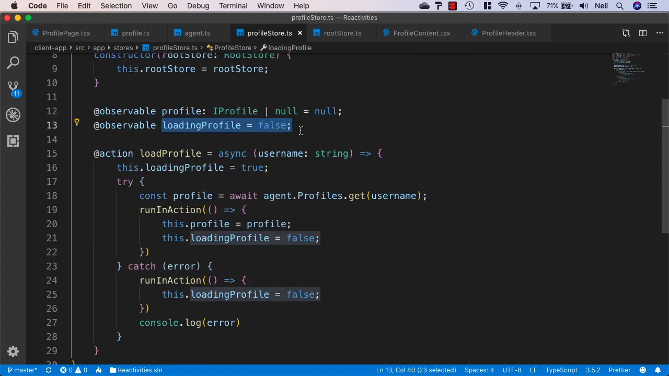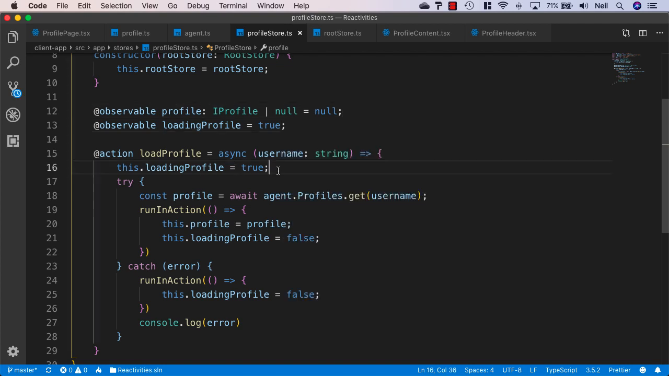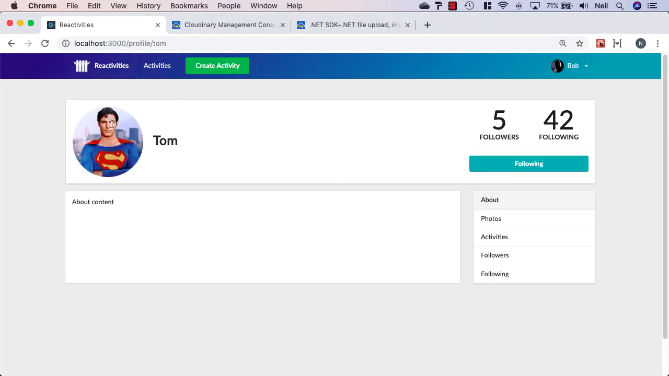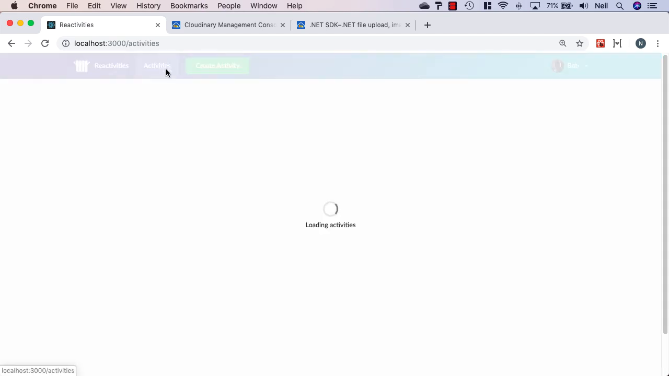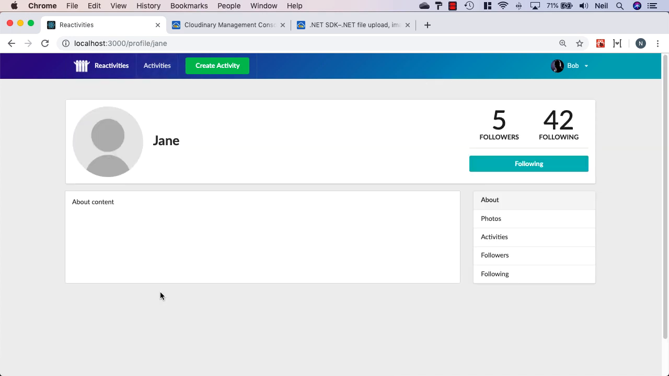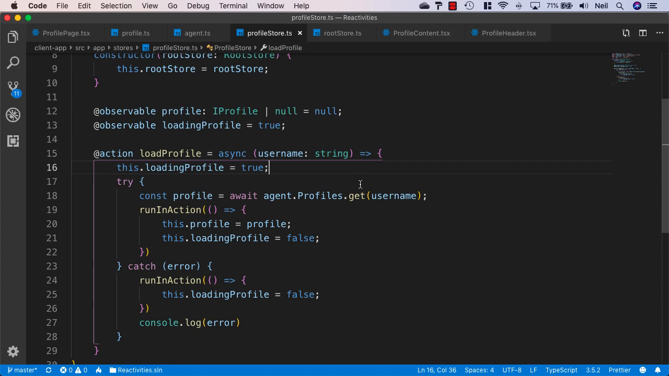So what we could do in our profile store is, instead of initializing this with false, we can set it to true, and then we don't need to worry about loadingProfile being true, and we just turn it off after we've received our profile. Then what we should find is if we go back and take a look, we can now load our profile, and if I take a look at my profile, we see Bob's profile, and if I go back to the activities and click on any other profile, then we see Jane's profile there, but we do want to turn back on that loading indicator actually. Otherwise, if we do move between profiles, we don't see the loading indicator.